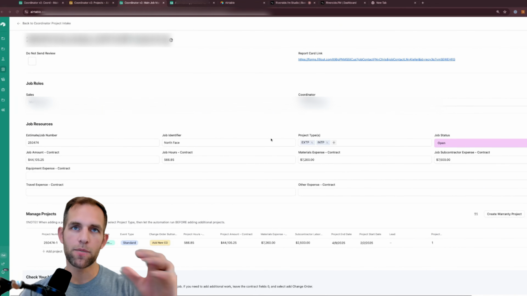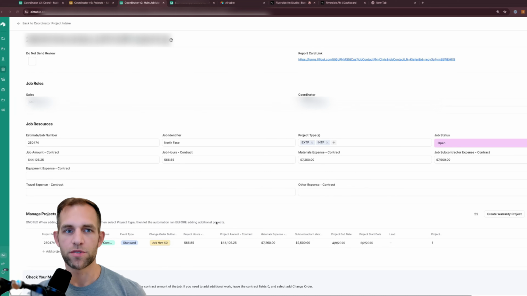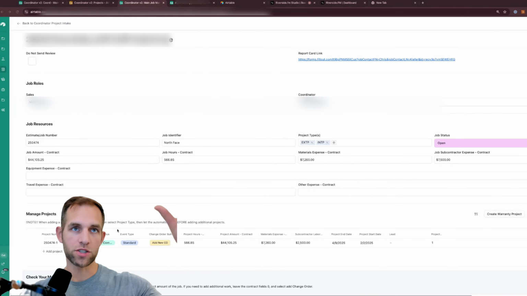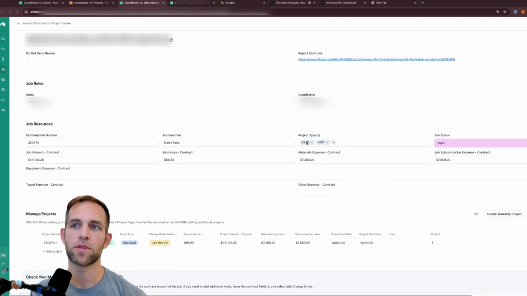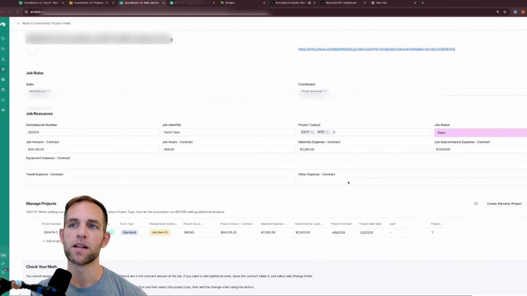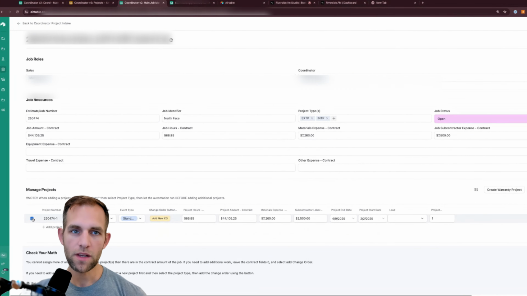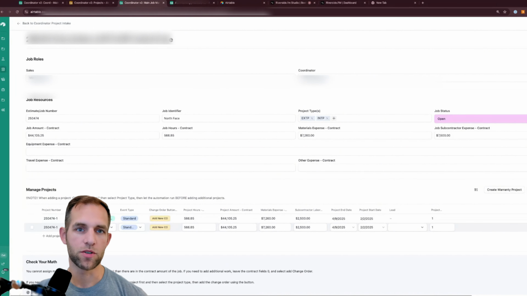What this job project structure allows us to do is have the one job for the contract. In this case, you can see we have an exterior and an interior job. If I wanted to, I actually could, I'm going to duplicate this. We'll have this one be the interior project.